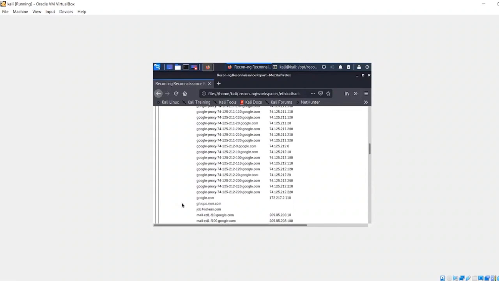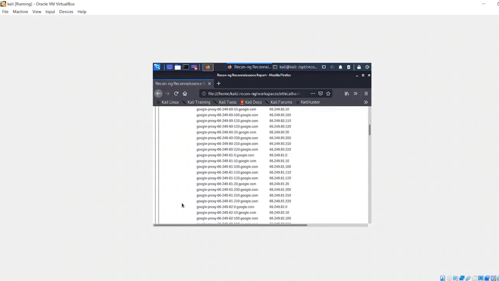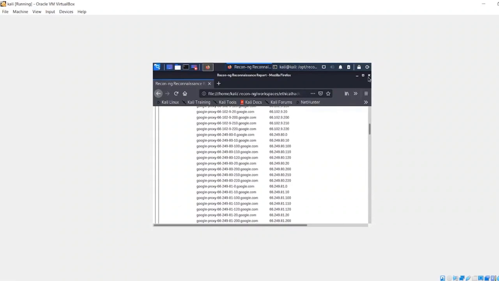So this is a pretty powerful tool. I think it's very useful, especially when you're doing an external penetration test and you're really trying to get in from the outside. Usually anything is fair game.